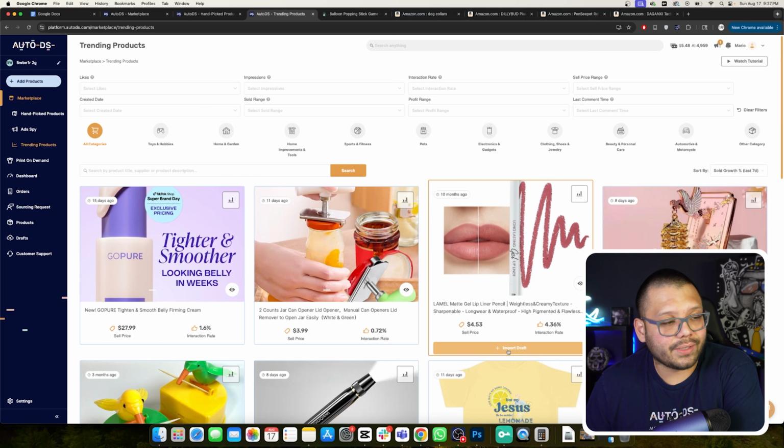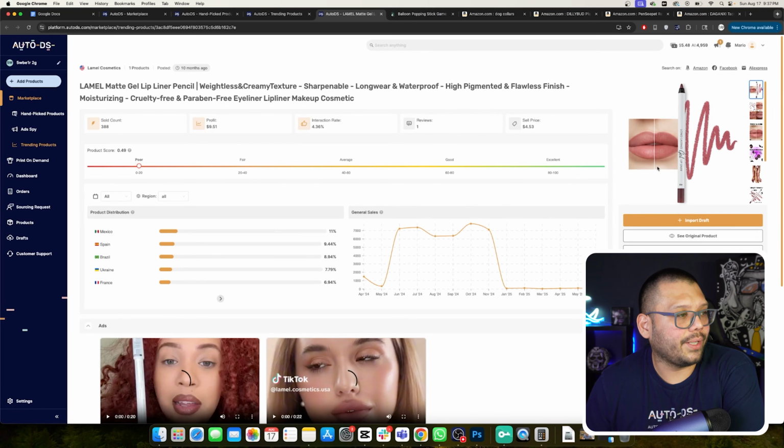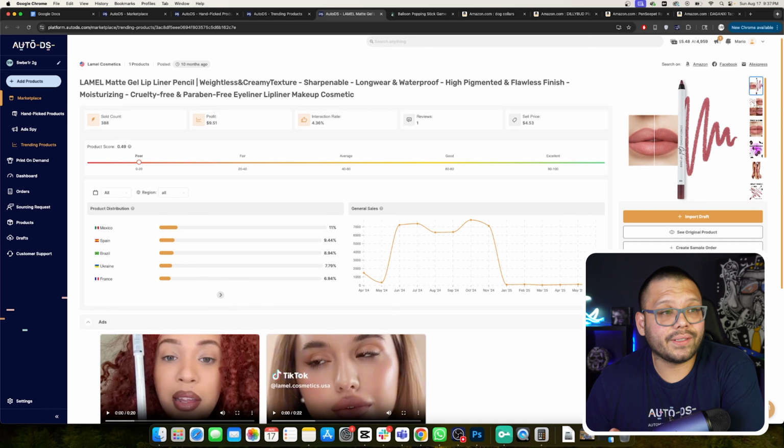It's kind of like the other ones. You have the option to import your draft, and when you click into it, you have a different section on the inside. You have a bit different information. So you have some general sales information, where it's selling, and a bit more information that can help you choose whether or not this product is good for you to dropship.